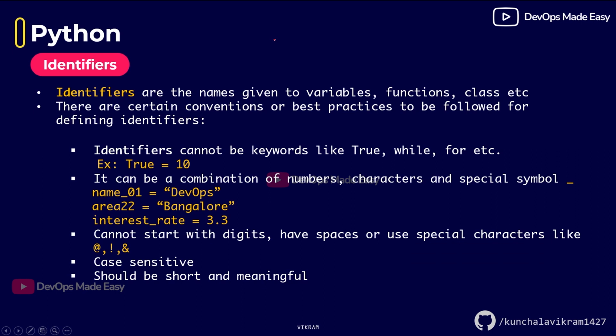Now what are identifiers? Identifiers are the names that we give to variables, functions, classes, methods, etc. Here we are saying temp = 40 and humidity = 55, so these are called identifiers. These are the names that we give to variables or functions. Let's say I am declaring a function called adder: def adder. This adder is an identifier.